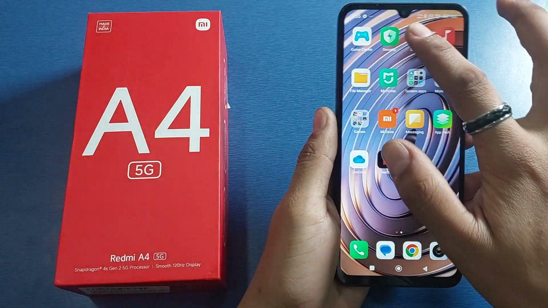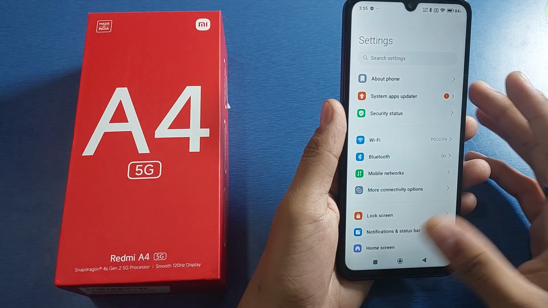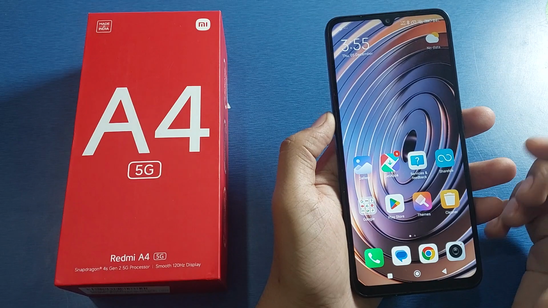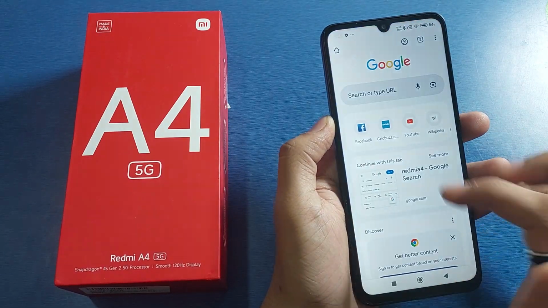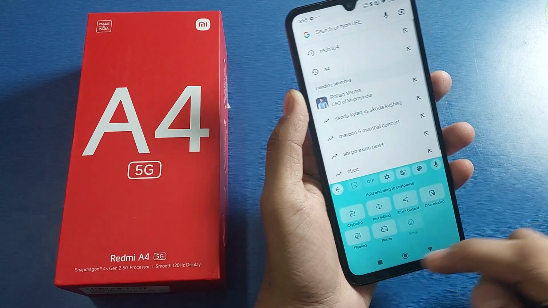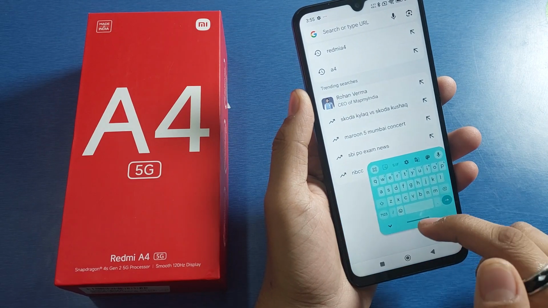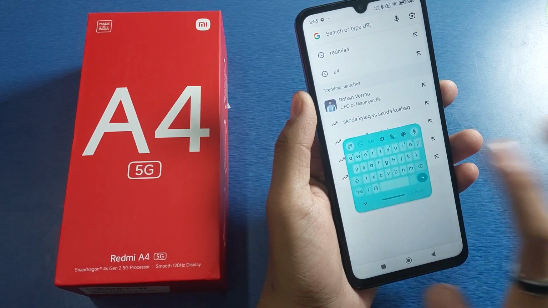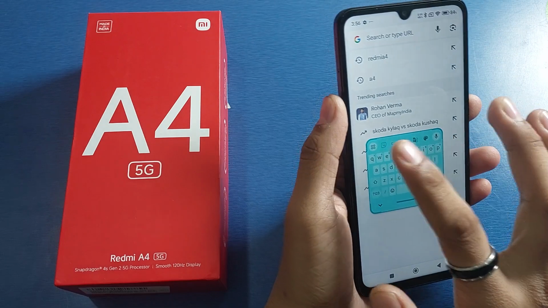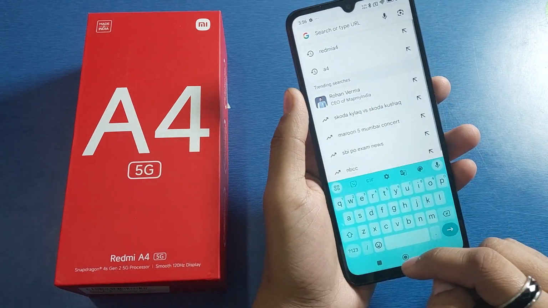First, you have to open your settings. Friends, you can see here it is the floating keyboard. Here it is floating keyboard. If it is not moving or some other problem is coming, then how can you fix this floating keyboard problem?